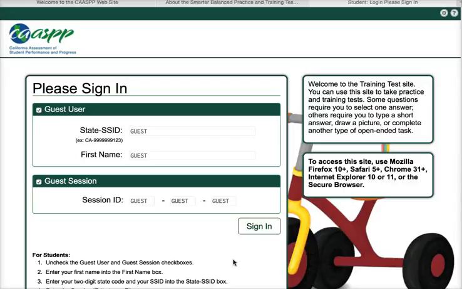We're going to start this tour by logging in as a student to a training session. First, I'm going to uncheck the guest search box, and then I'm going to enter the session ID that my teacher has given me. The nice thing is that these are not case sensitive. And click sign in.